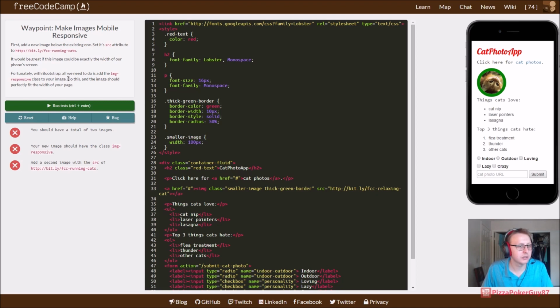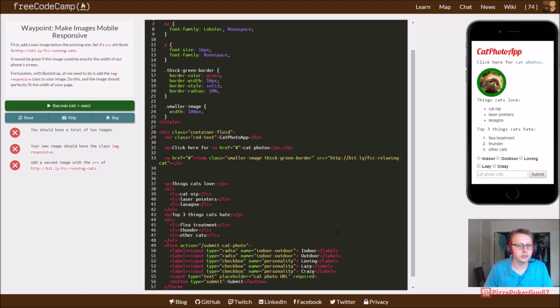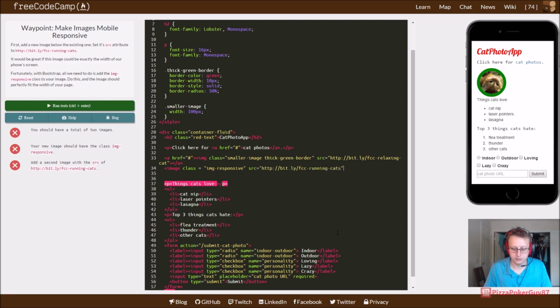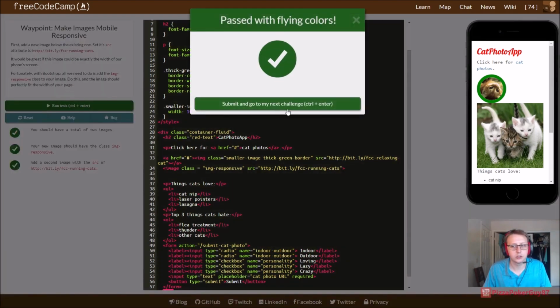For just Bootstrap, all we need to do is add this image responsive class. So what do we want to do? You should have a total of two images, set as src. So we want to add a new image, similar to what we have here. So where's our image? Right here. So we're going to add another one here. And we're going to say image class equals img-responsive. And then we're going to give it src. The source is equal to this. There we go. Actually, I don't think we need that slash. So you can see right here that this is now our new image. Cool.